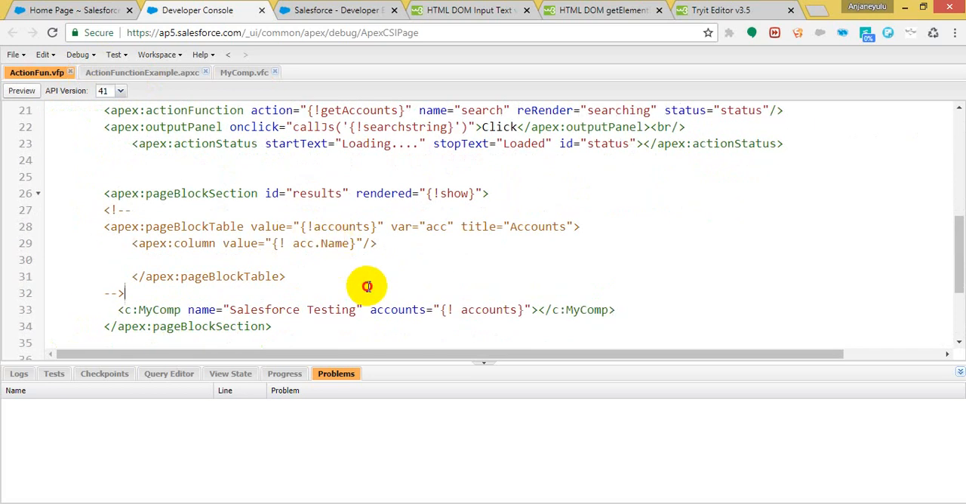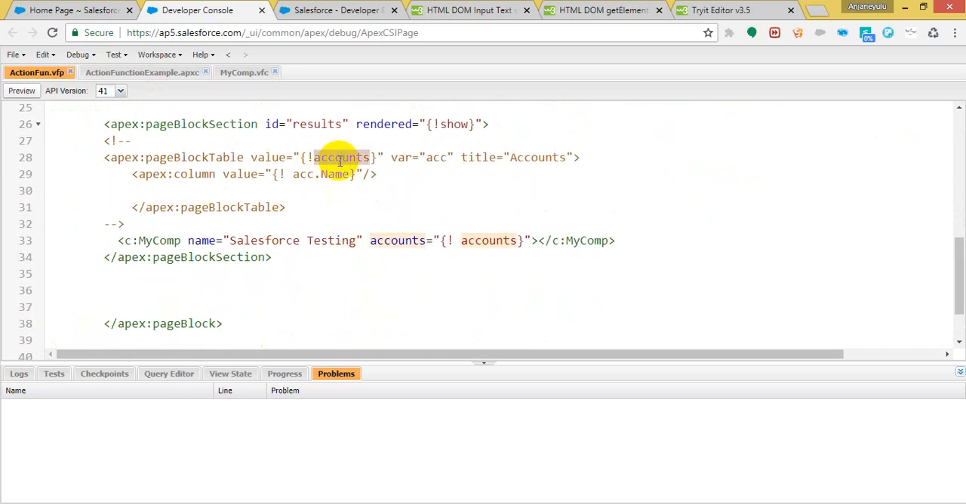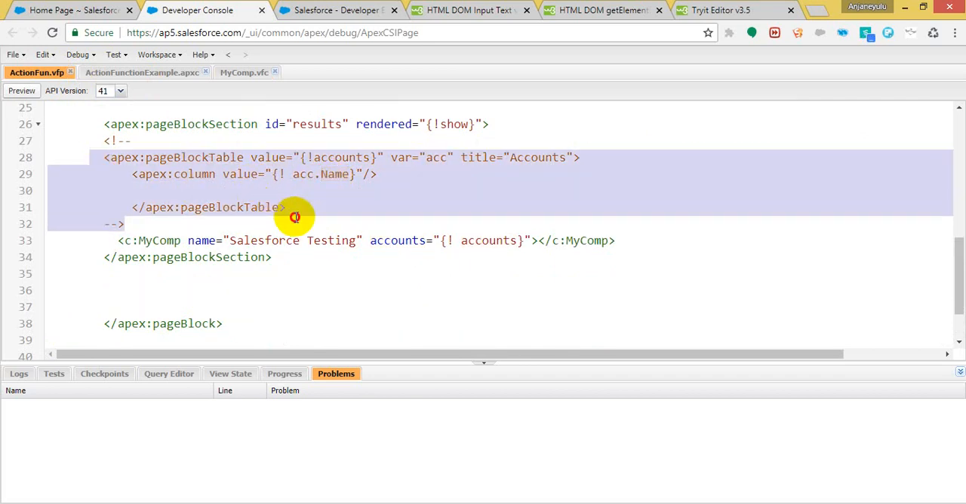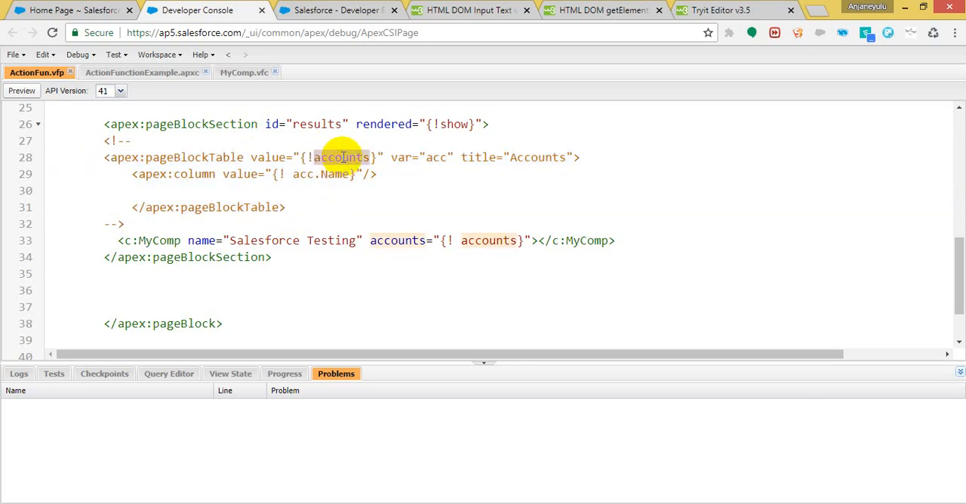So what I want to do is check the page block table. Here I just need to iterate the accounts and display the name. This we know. If we want to iterate like this, we need the accounts and we need the title as well. We are giving this, so then we are iterating that, right? As well as that, we have created one component to get any value.